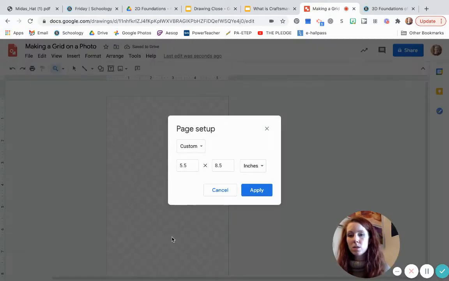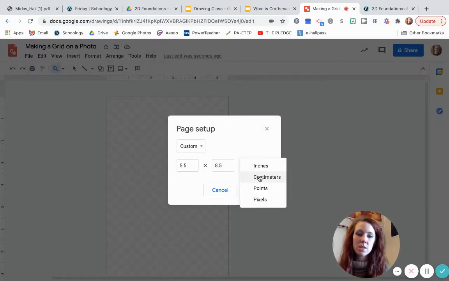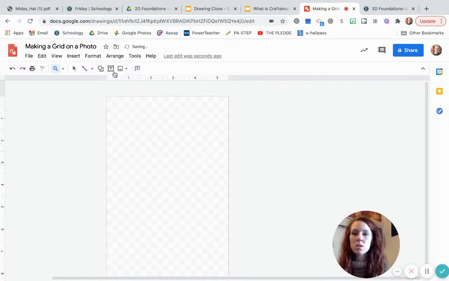One thing that you want to be wary of, if this is centimeters or points or pixels, then it's going to change your rulers, which could make it confusing because one way that you can make your grid is by using the rulers, although that's not what we're going to be doing today.